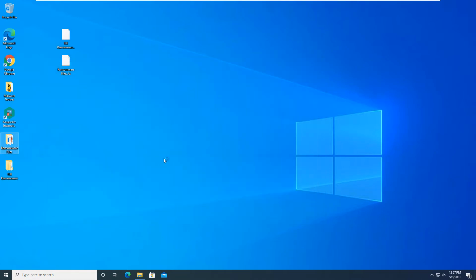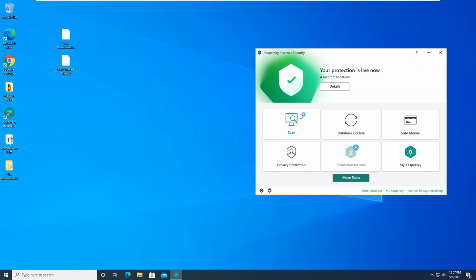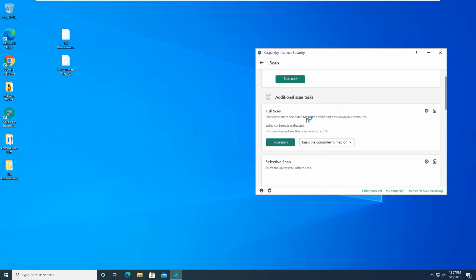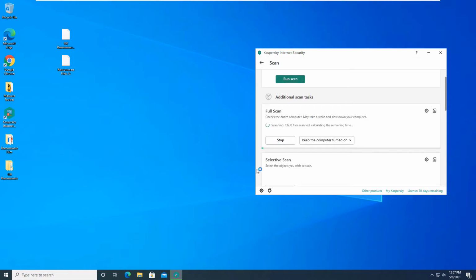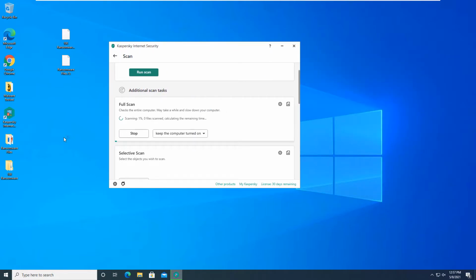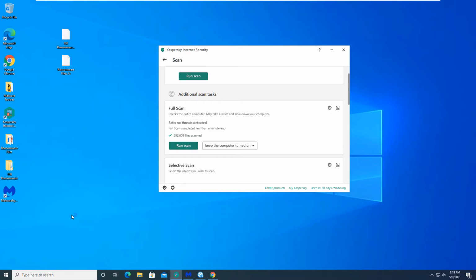So let's go ahead now and run a full scan with Kaspersky Internet Security, and we will see here what happens whenever we come back. And we will also install Malwarebytes and Hitman Pro and run scans with those applications and see what they have to say. So stick with me here for just another second, and we will be back.